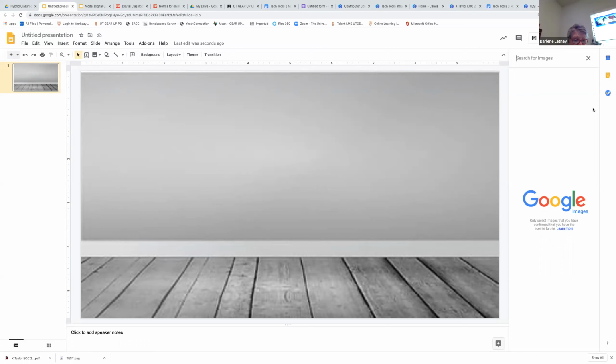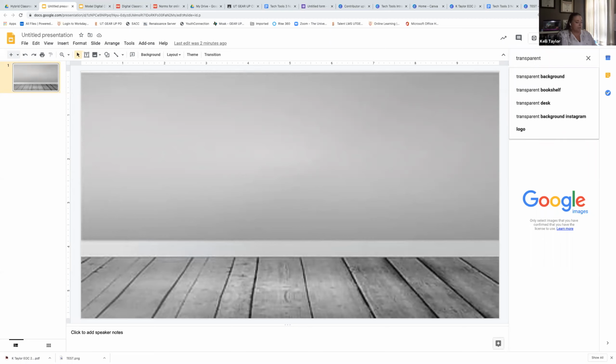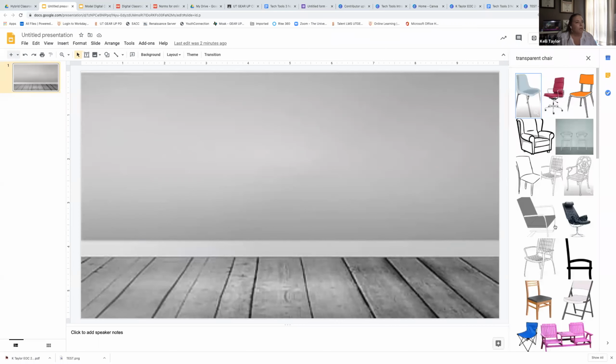Okay. So I'm going to add a chair. So when you're adding furniture, any elements really, start with transparent. Can I spell? Transparent chair. Let's see what I get. So decide your aesthetic. Do you want something a little bit more realistic? Do you want something more clip arty? You have to decide on your aesthetic. But once you see one that you like, it's pretty easy to just drag and drop.